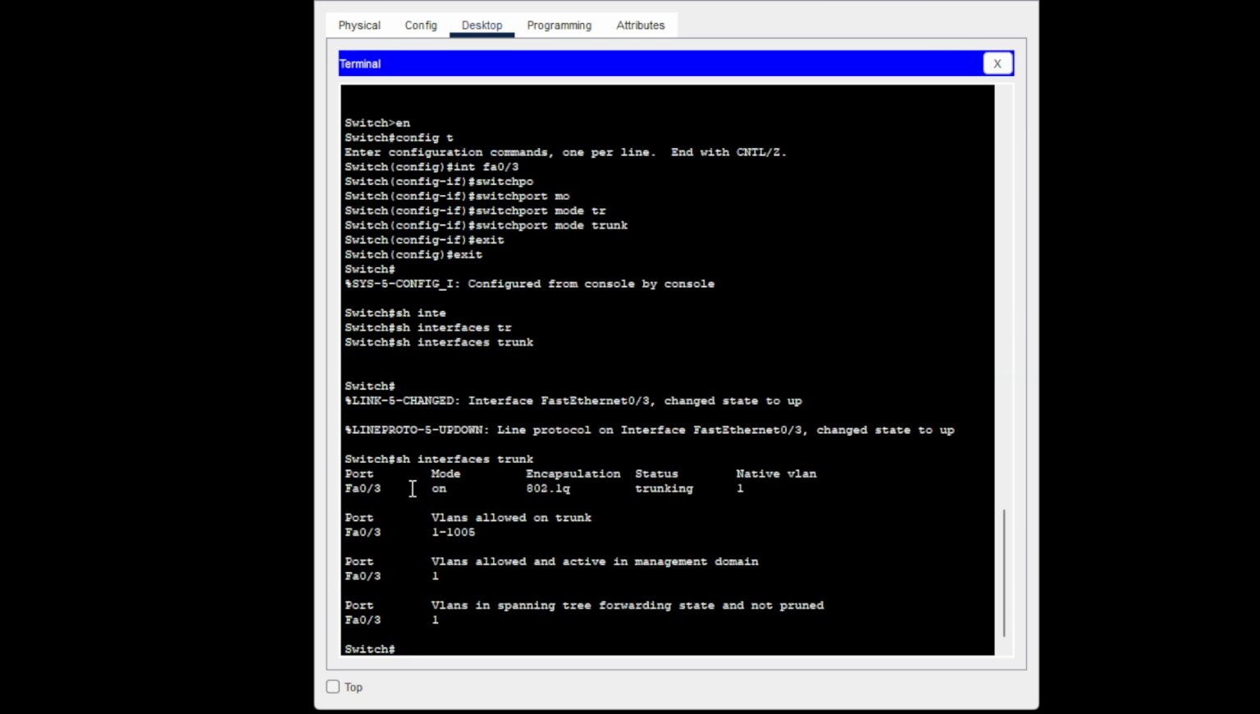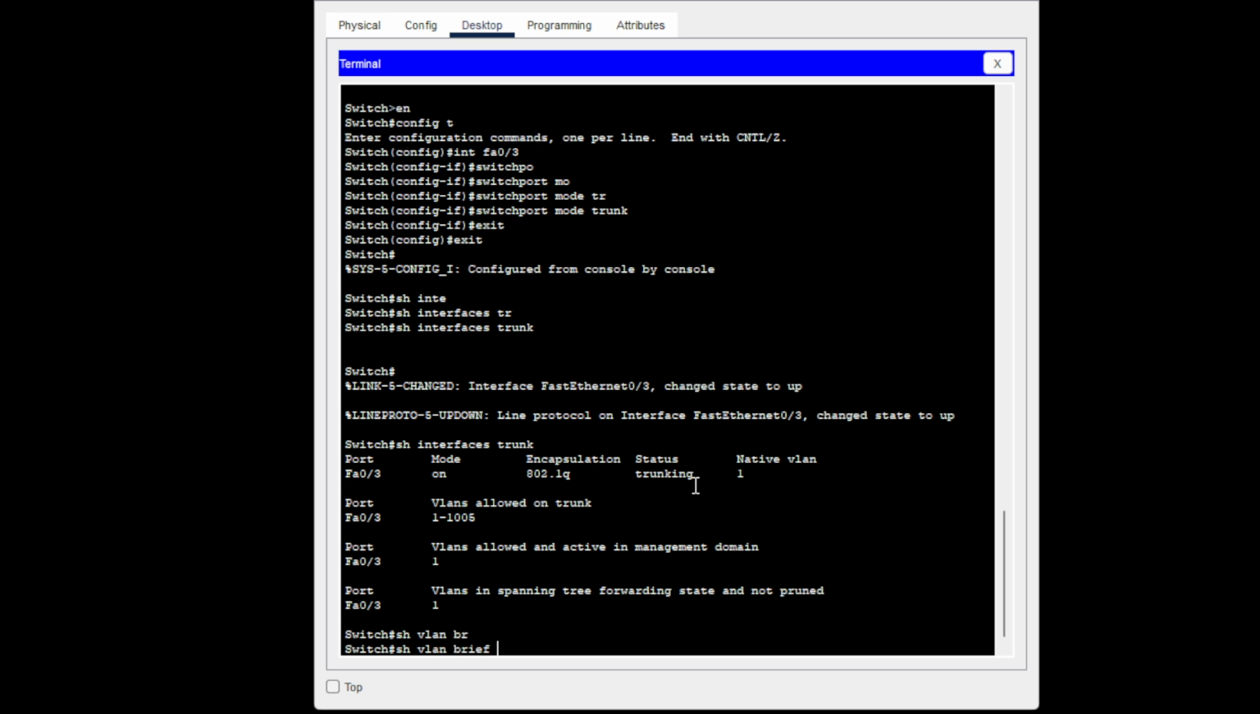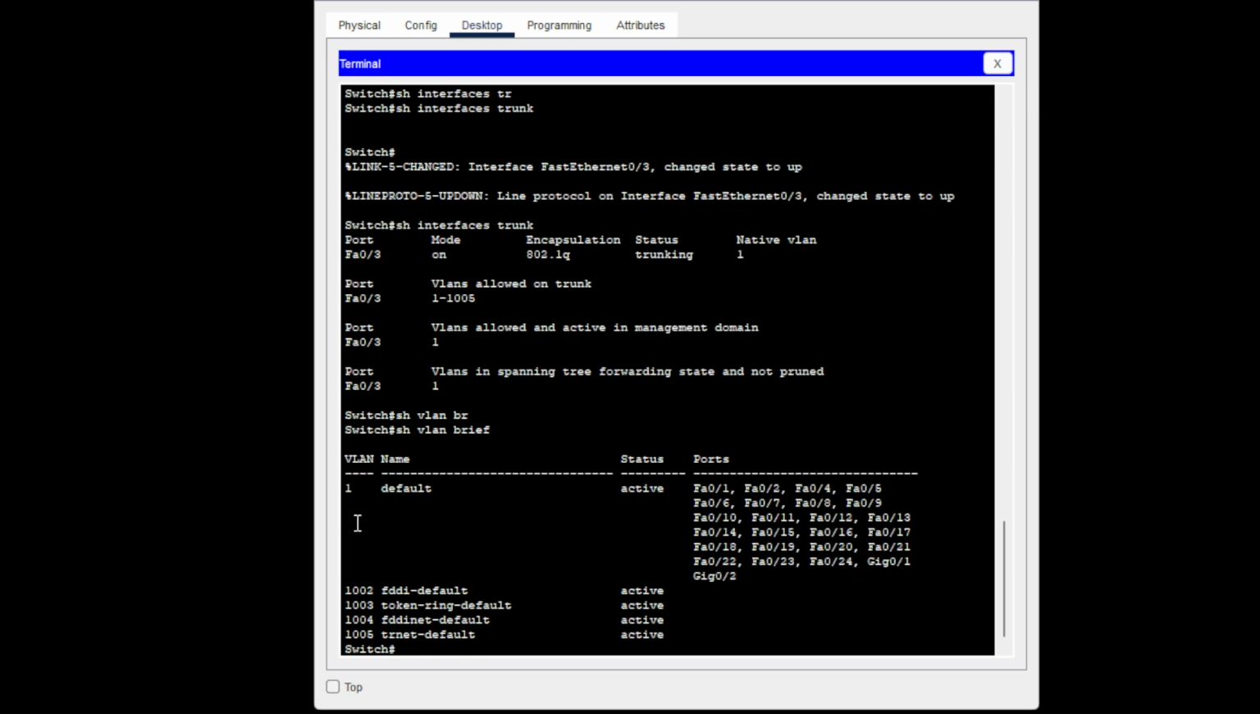Now fa0/3 has been shown as trunk because I have enabled the fa0/0 of the router, and yes, I have not created any VLAN. So even when I run show VLAN brief, nothing will be shown. Only the default VLAN 1 will be there, and there will be no other VLAN like VLAN 10, 20, because I have not created any separate VLAN.